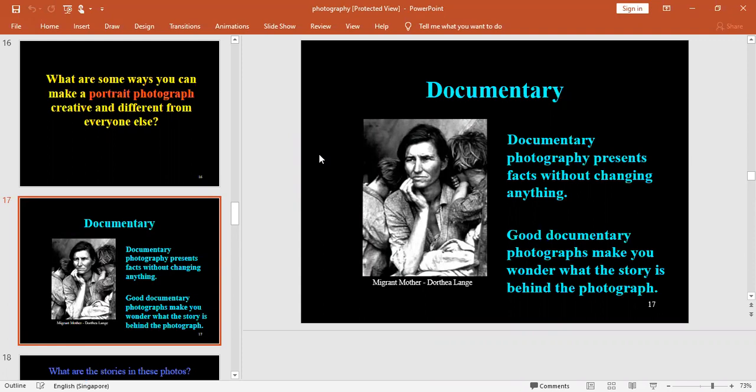In the picture given on your screen, it is showing a poor mother and her children. It's showing like she's expecting something, she's waiting for something. It is wondering some stories, right? So people who are viewing these images will easily get to know about a story. Then they will understand something through this picture. That is what is important for a documentary.